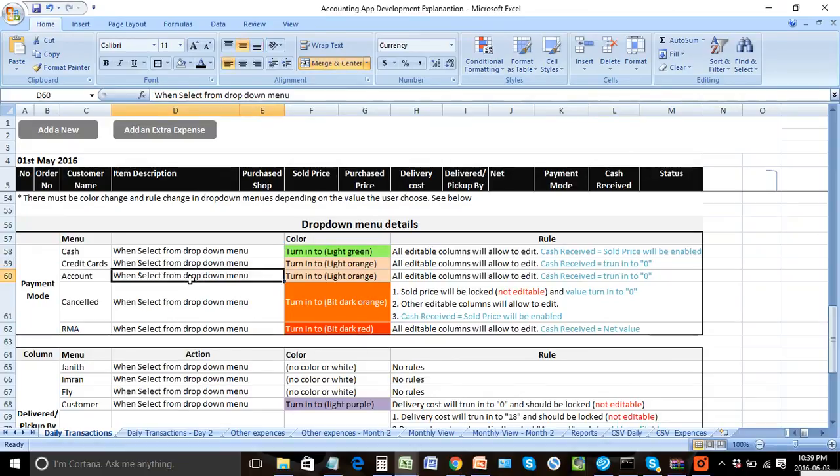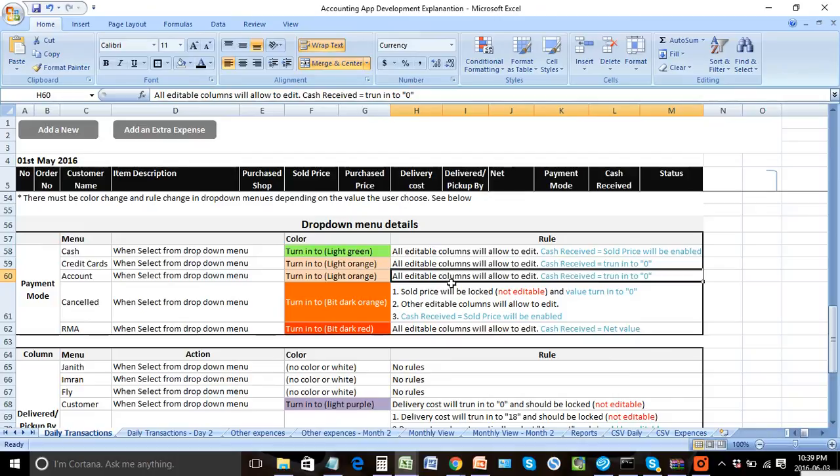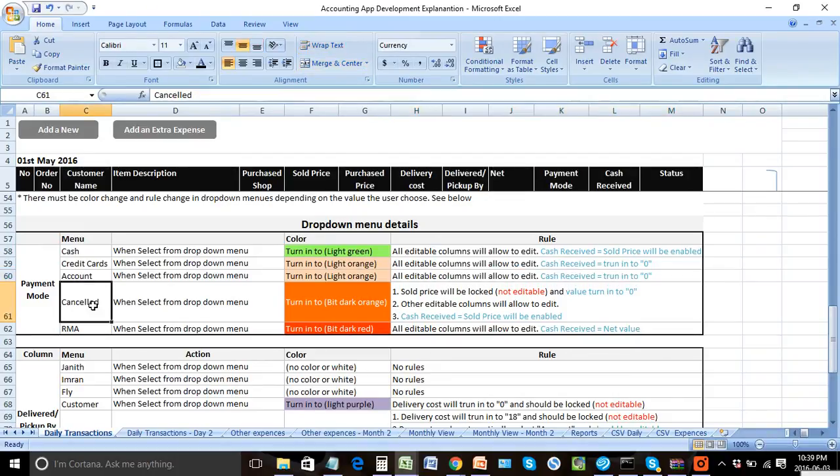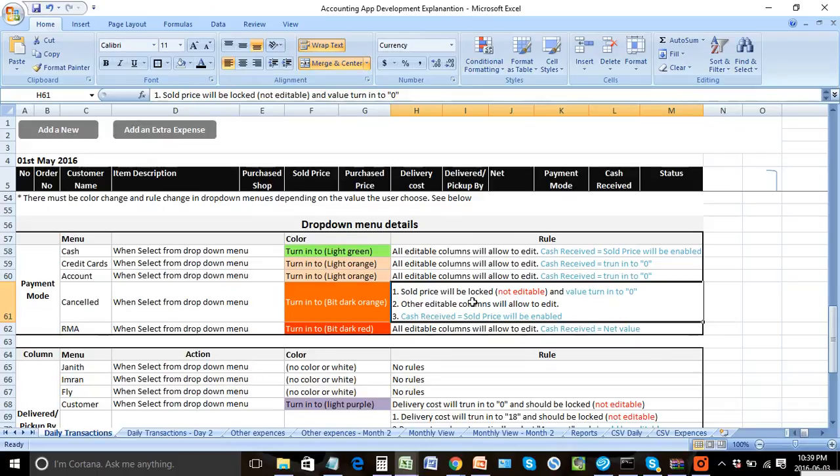Again, when you select account, it's going to be editable, and then cash received turns into 0. Now here, when you select cancelled, it's going to turn a bit dark orange, and then sold price will be locked, not editable, and the value turns into 0. Okay, what I will explain to you is that.